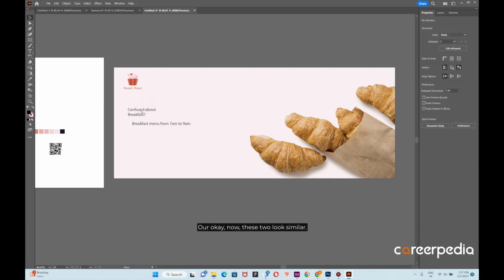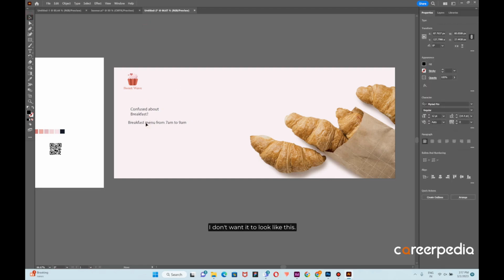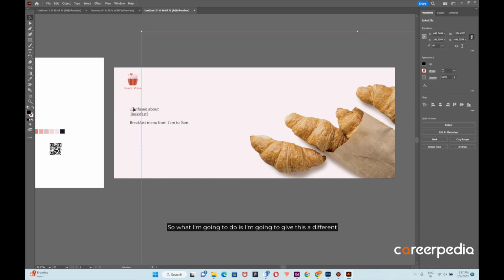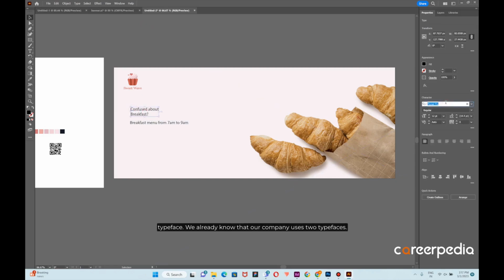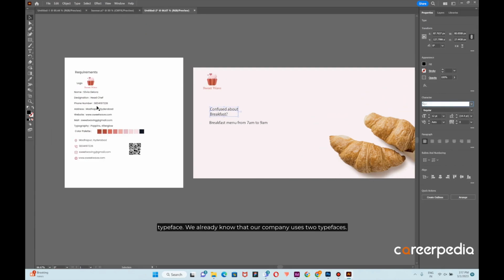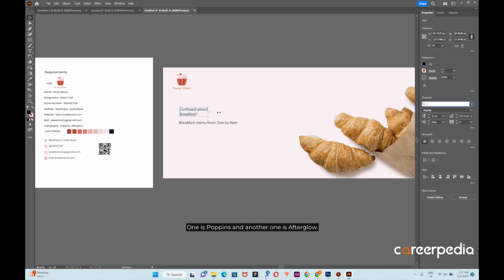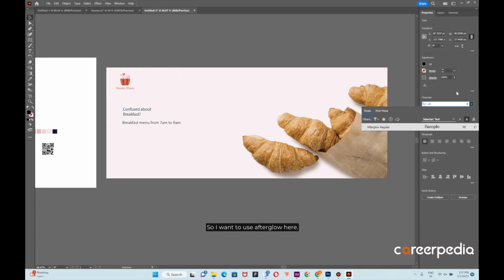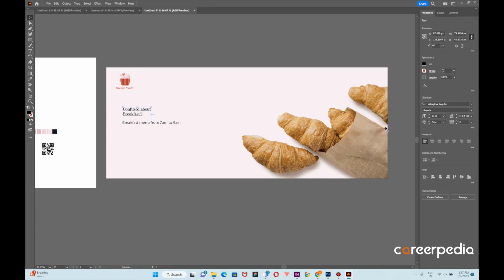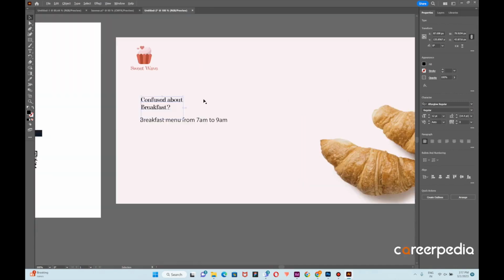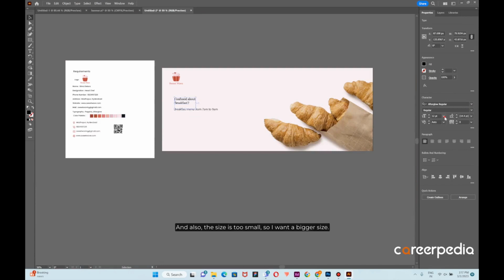Okay, now these two look similar. I don't want it to look like this. So what I'm going to do is give this a different typeface. We already know that our company uses two typefaces. One is Poppins and another one is Afterglow. So I want to use Afterglow here. Okay. So we select Afterglow, and these are too near to each other. And also the size is too small. So I want a bigger size. 36 looks fine.